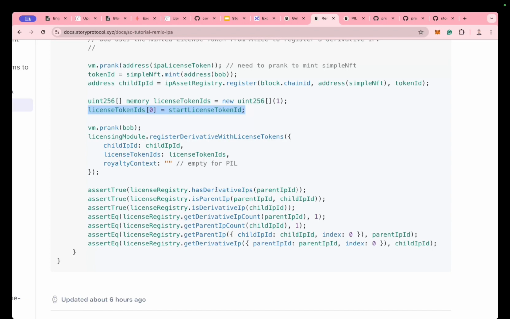And when I say linking, it's a simple step where Alice's IP has this set called child IP set. So we add Bob's IP to Alice's child IP set, and then similarly, we add Alice's IP to Bob's parent IP set, so that linking is done through the sets.